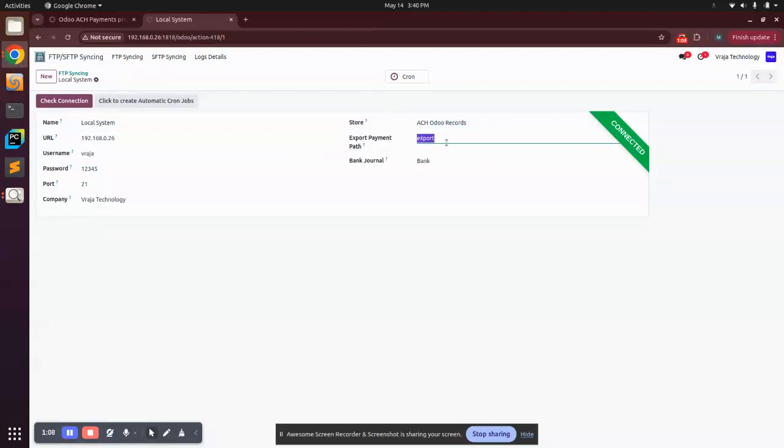Next is the export payment path. Wherever you want to export this payment, you will name the path over here. Next is the bank journal. From wherever you want to export the payment, you will select it from the drop down. So I've selected the bank. I want to export my payments from the bank to this path. So this step is done and now we will go to the check connection.